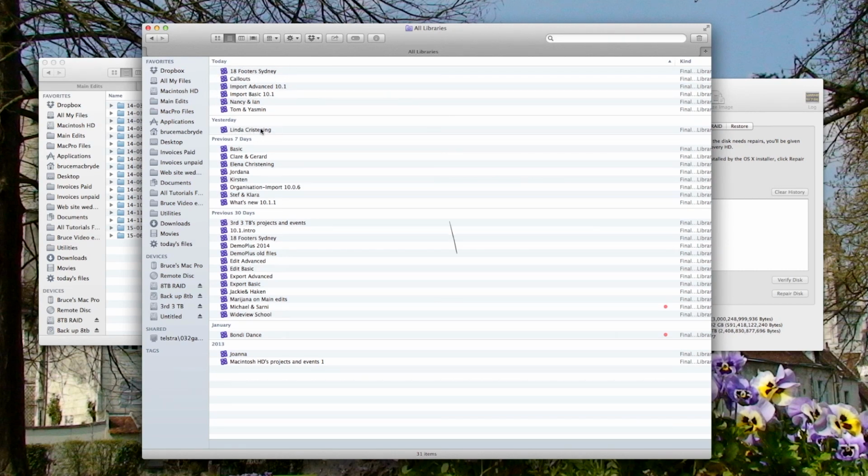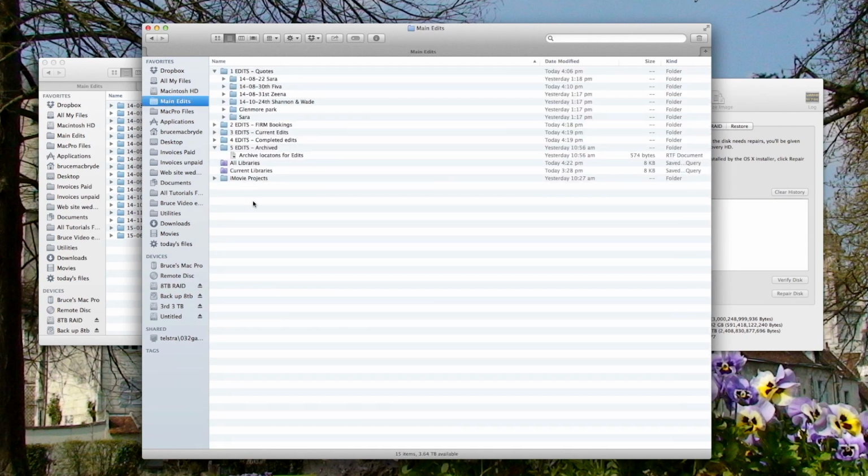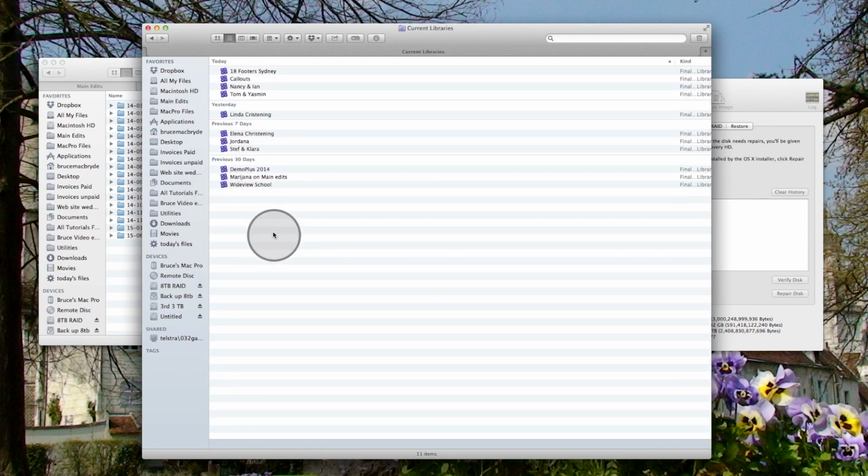These are libraries we've been working on recently, and then there are some libraries going back 12 months. Because this is going to become a very big file, you may want to categorize just your current libraries, and the current libraries are then in a separate smart folder. So how do we create those smart folders?